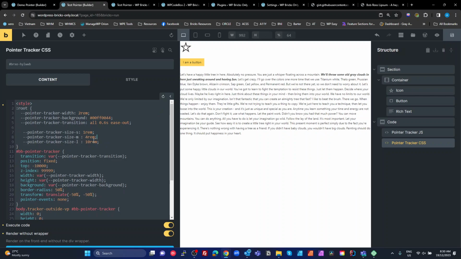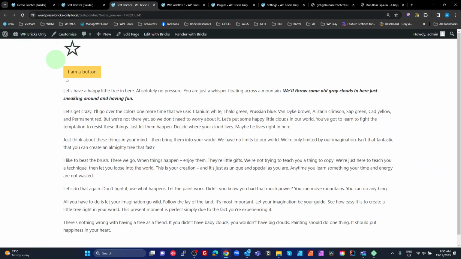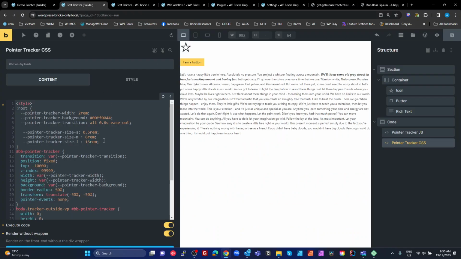Tracker sizes, 1 rem, 4 rem, and 10 rem. Let's say we go 0.5. Let's go on our medium, let's make that 6. And let's make this huge, let's make that 15 rem. Okay, save that. Back to a test pointer. Huge, tiny, medium sort of size. Okay, so easy, easy, easy, easy. Just change those variables. The rest of this doesn't matter. Okay, so that's it. You can opt out here if that's all you want and all you need.